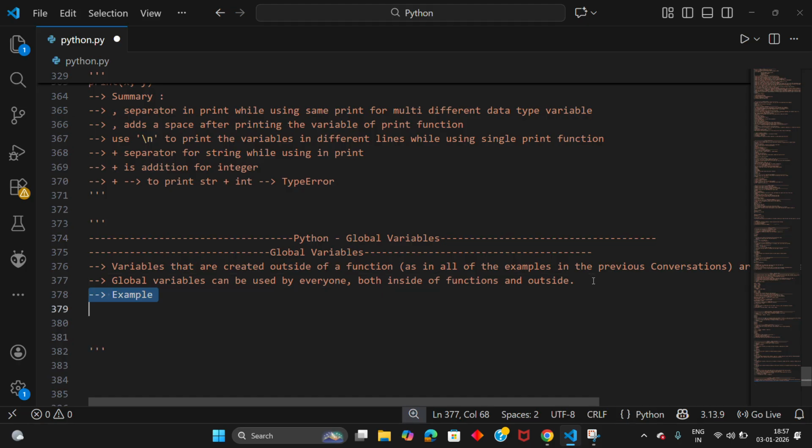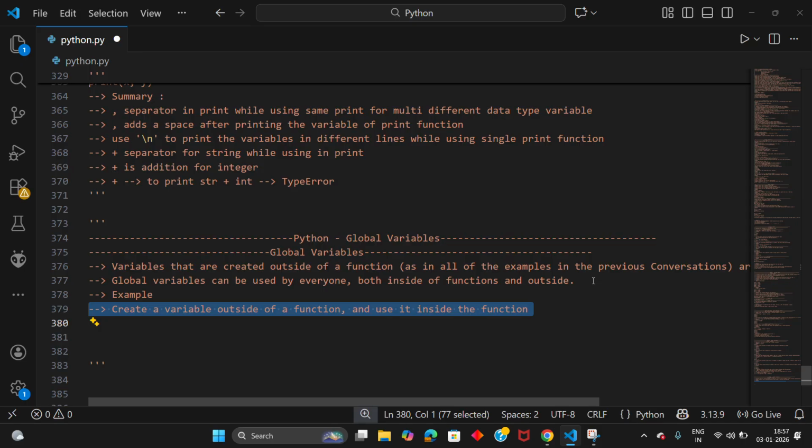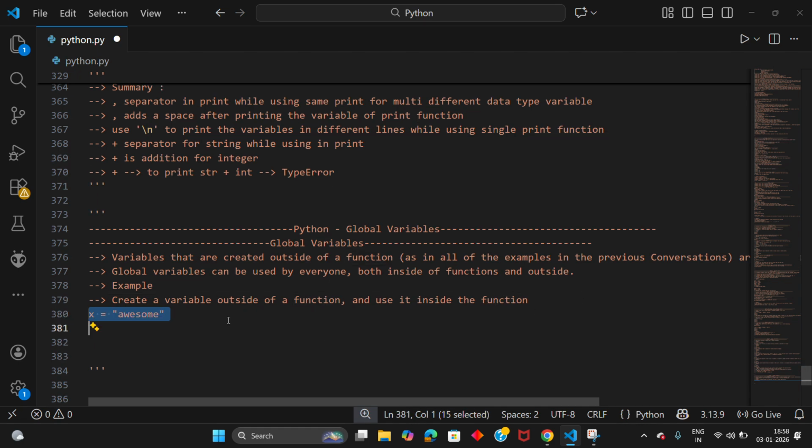Example: create a variable outside of a function and use it inside the function. I'm going to create a variable outside a function whose name is x, and the value I have assigned to it is the string awesome, placed in double quotation marks. This is the syntax for declaring a string variable.